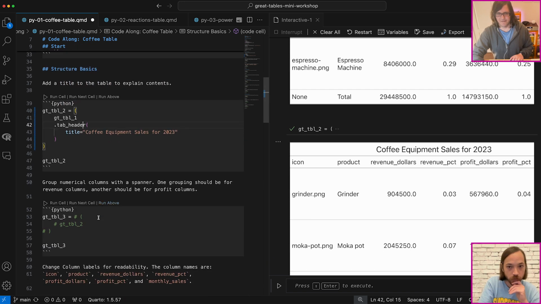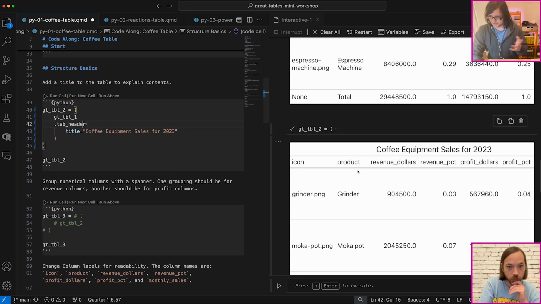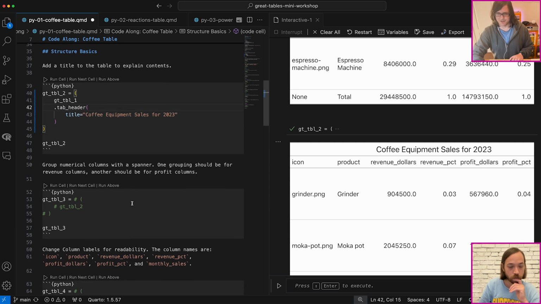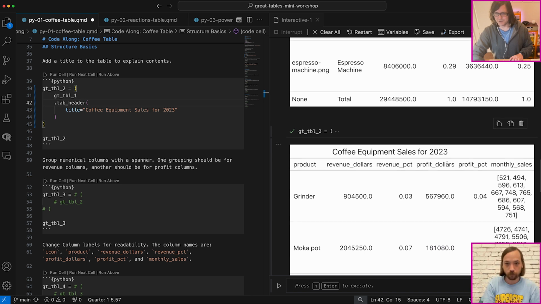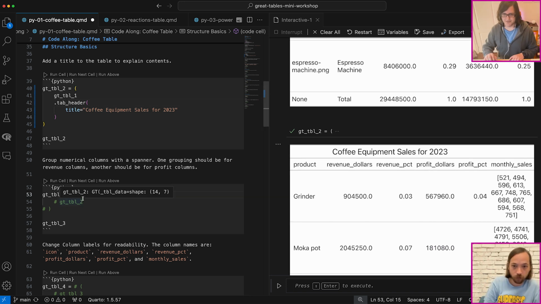Awesome stuff. So the next thing we want to do, because we're off to a great start now, is add more structure to the table. So my next little instruction here, my little brief, is to group numerical columns with a spanner. One grouping should be for revenue columns, so revenue dollars, revenue %. Another should be for profit columns, so these two columns right here on the side. So I'm going to do that in a similar way.